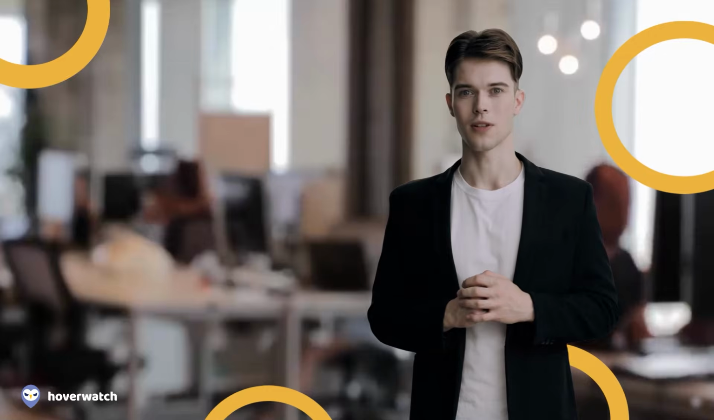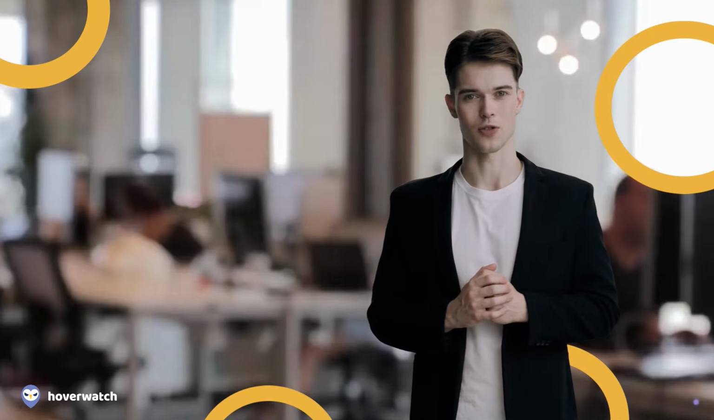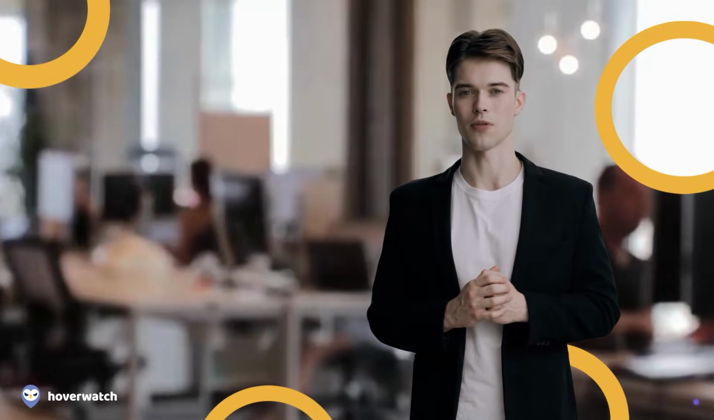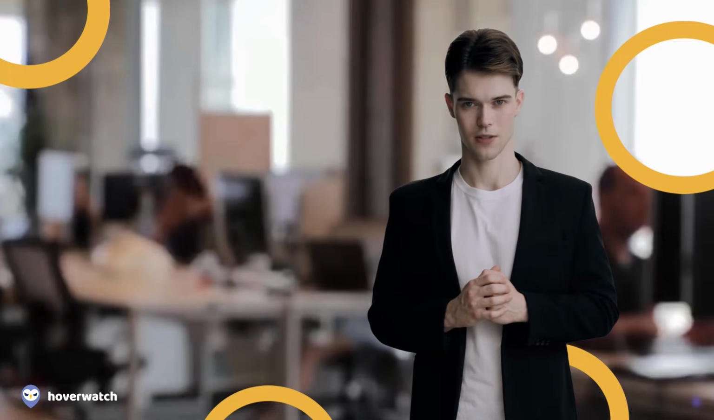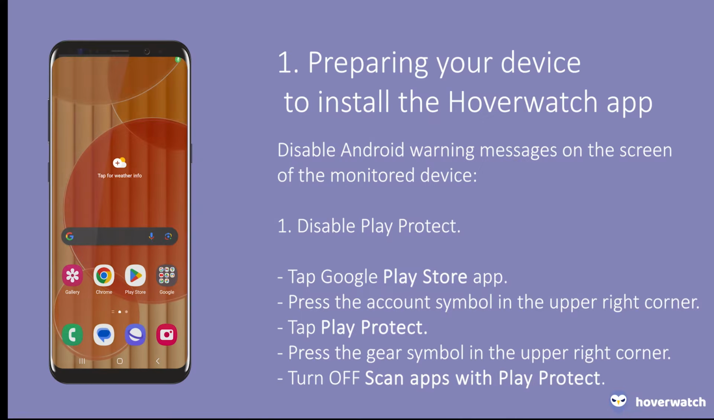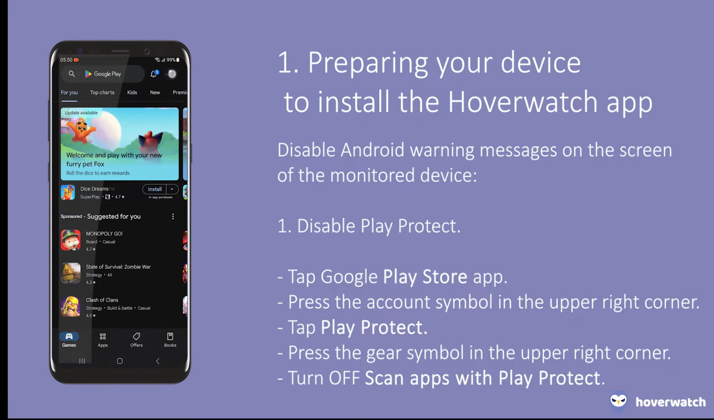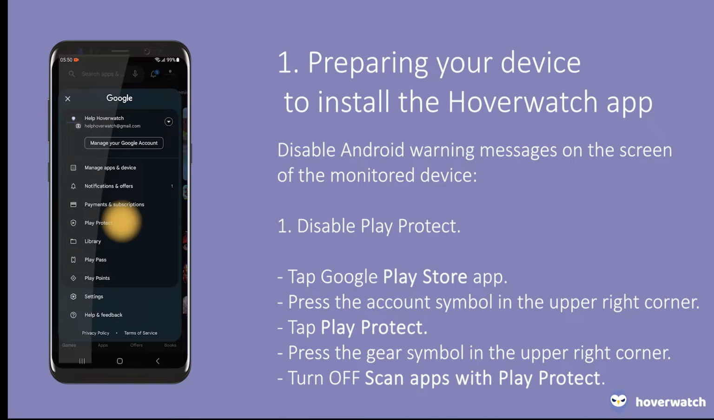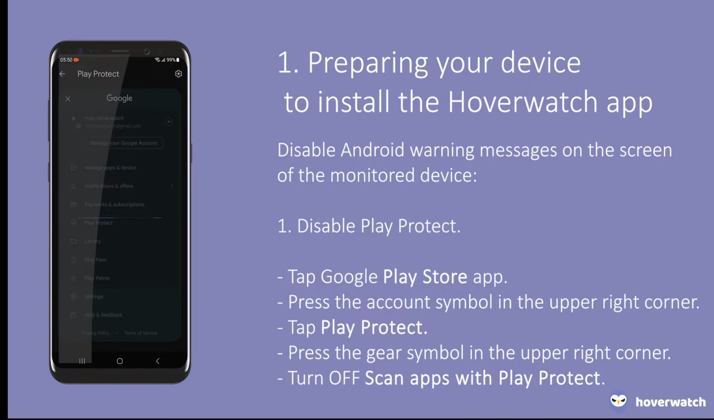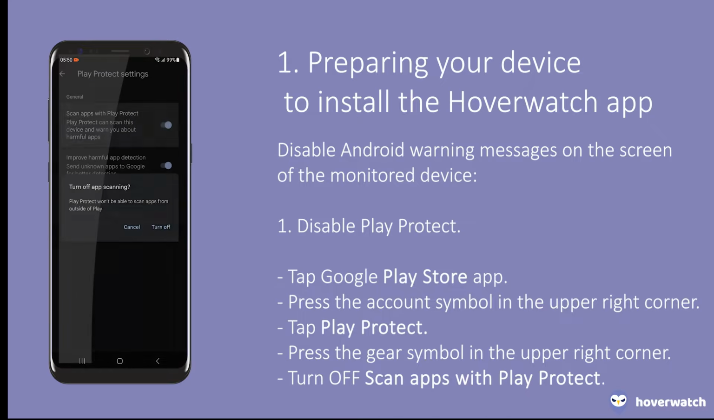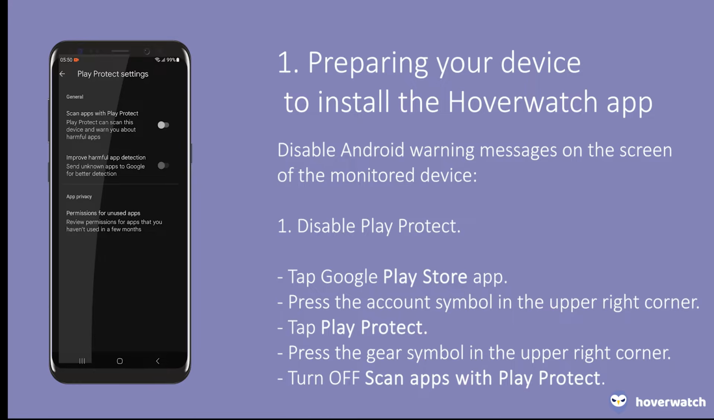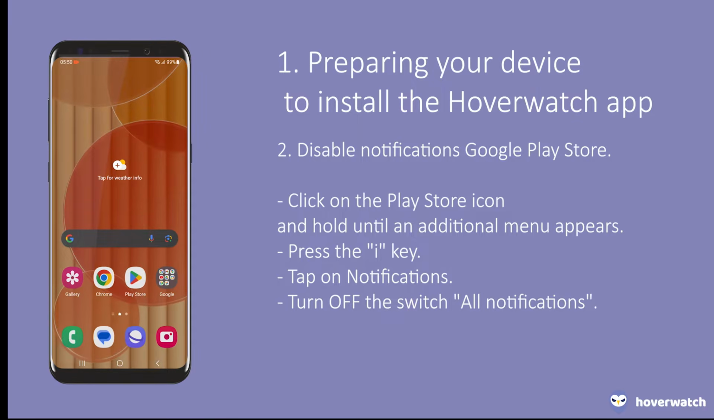First, let's prepare the device on which the Hoverwatch application will work. Disable system notifications and alerts so that Android alerts do not bother you. Tap the Google Play Store app. Press the account symbol in the upper right corner. Tap Play Protect. Press the gear symbol in the upper right corner. Turn OFF Scan Apps with Play Protect. Press the Home button. Next step.